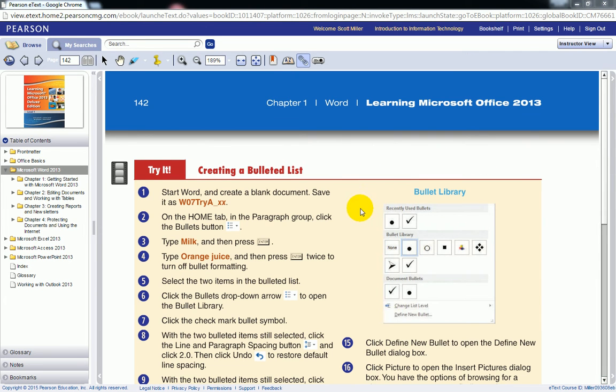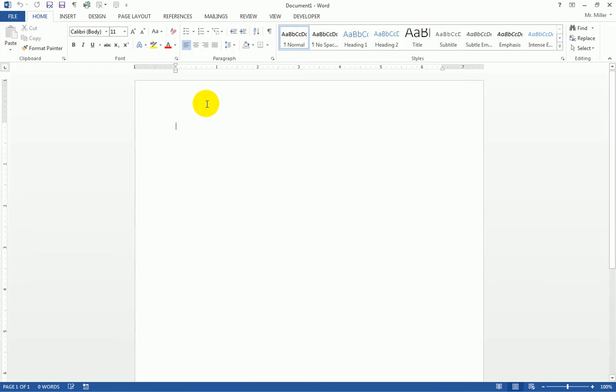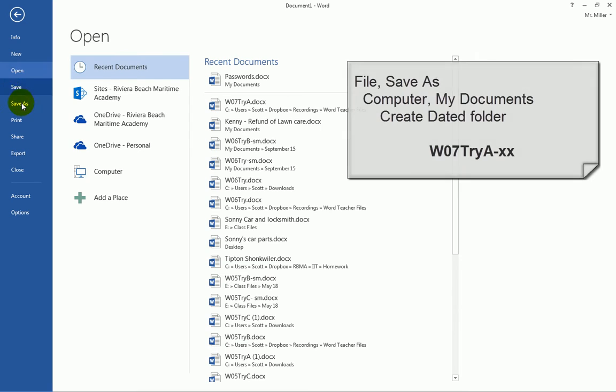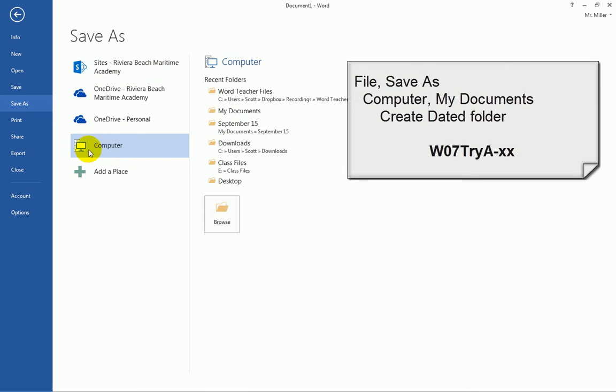If you already have Word running because you've been defining vocabulary, just go to the File menu and create a new document. We are going to create a new blank document. Now we need to give this document a name, so we're going to go to the File menu, File, Save As. We are saving it to my computer, specifically in my Documents.